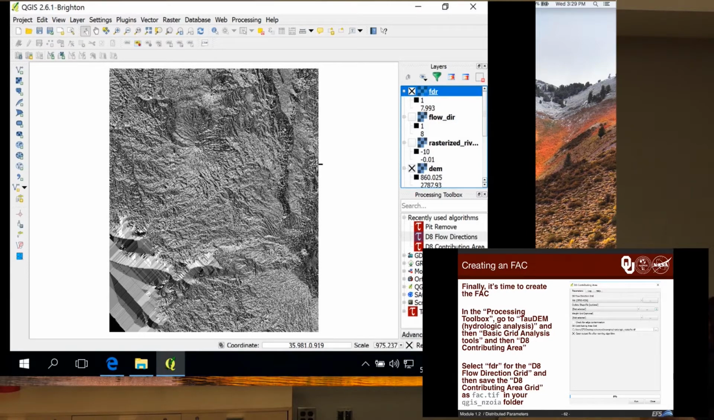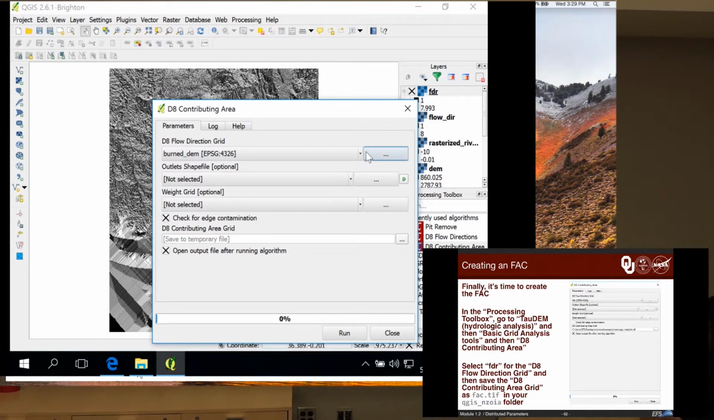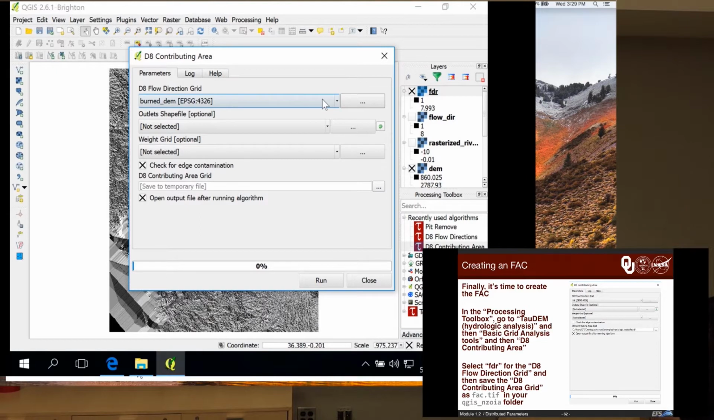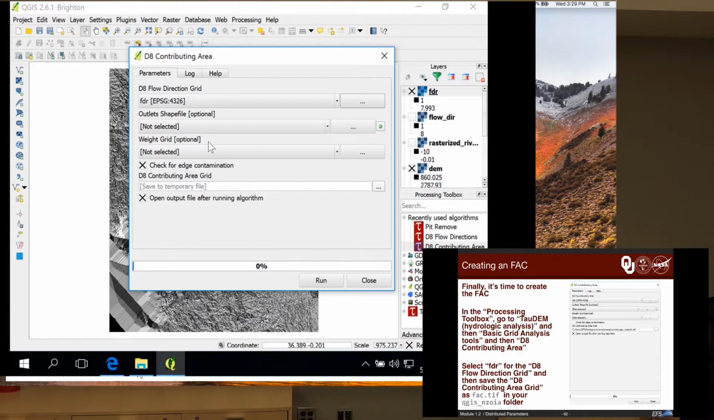So finally, we're going to create the last DEM derivative. In order to do this, we're going to go into our processing toolbox, into our TauDEM, and find D8 contributing area, and go ahead and double click that tool. From here, we're going to make sure that we have the correct D8 flow direction grid. So in my case, it says burn DEM, but I'm going to select the FDR. From here, you're going to check for edge contamination. We don't need that. What we do want is the D8 contributing area grid.